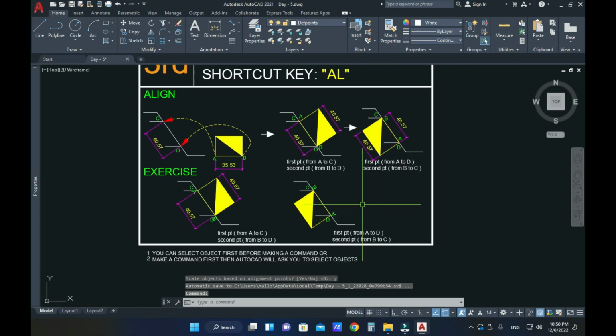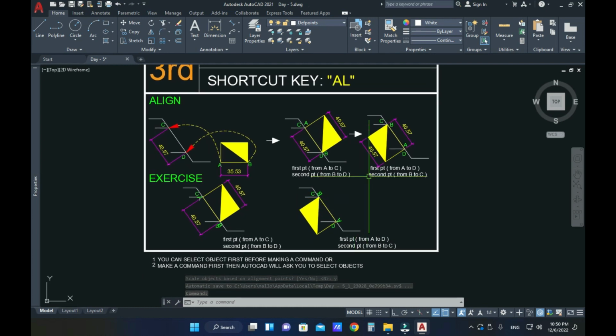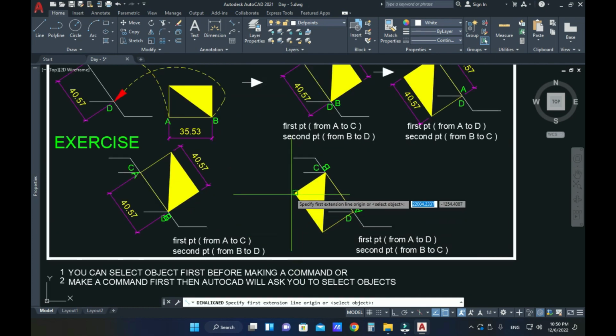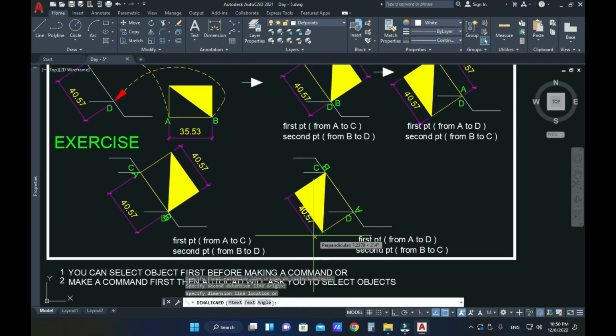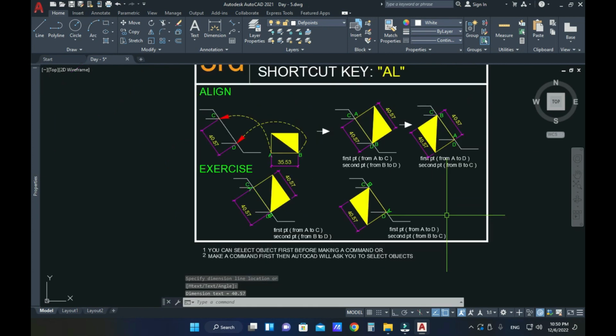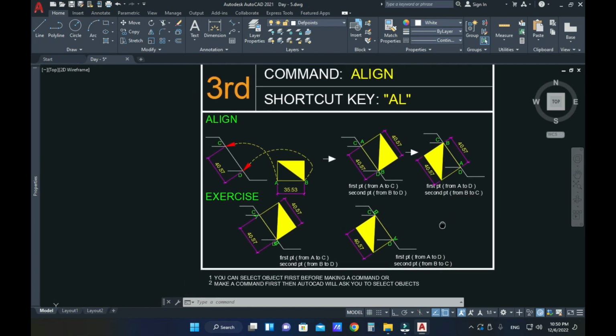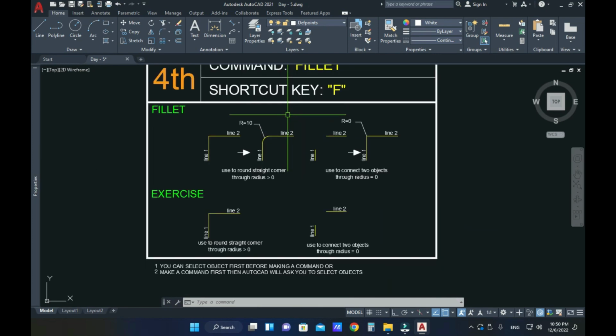Ayan. So, kung mapapansin nyo guys, pareho na ang ating rectangle na na-flip na siya. Okay? The same na siya nito. So, to double check the dimension, just click here the first corner to the other corner. It is 40.57. So, we are good to go. Okay guys, I hope you understand. So, we will proceed now to the next one.